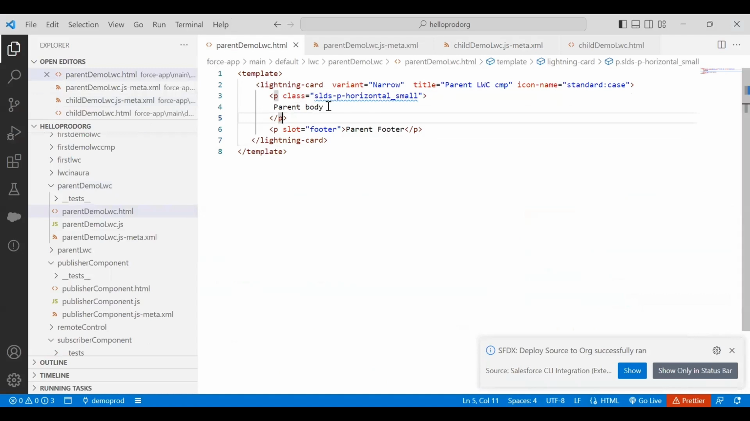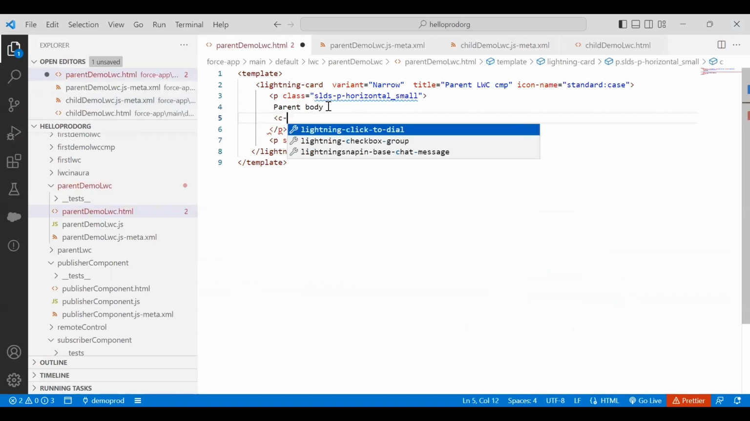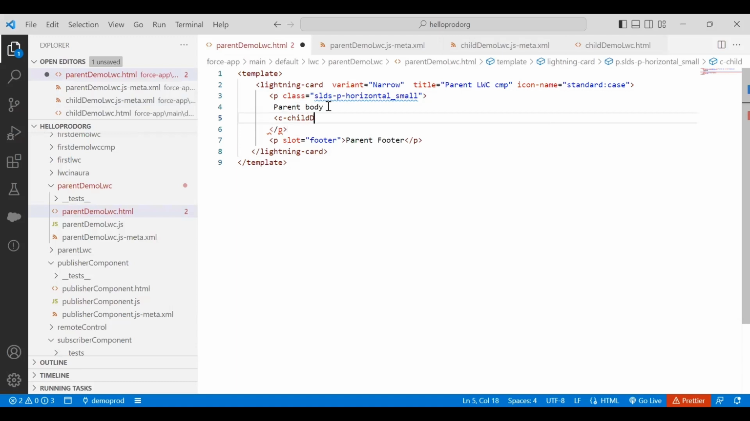Now, I want the child component to be displayed in my parent component. How do I refer to that? Simply write c hyphen your LWC component name, your child LWC component name. So I'll write c-child-demo-lwc.